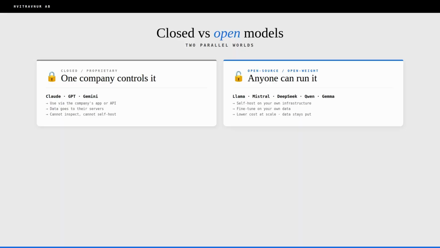Everything we have discussed so far is what's called closed source or proprietary. The company owns the foundational model. You use it through their app or via their API. There's another world, the open source or open weight world, where companies publish the actual model file so anyone can download it, host it, or fine-tune it. The names to know are Llama from Meta, Mistral from France, DeepSeek and Qwen from China, and Gemma, Google's open-weight family, alongside the closed Gemini.